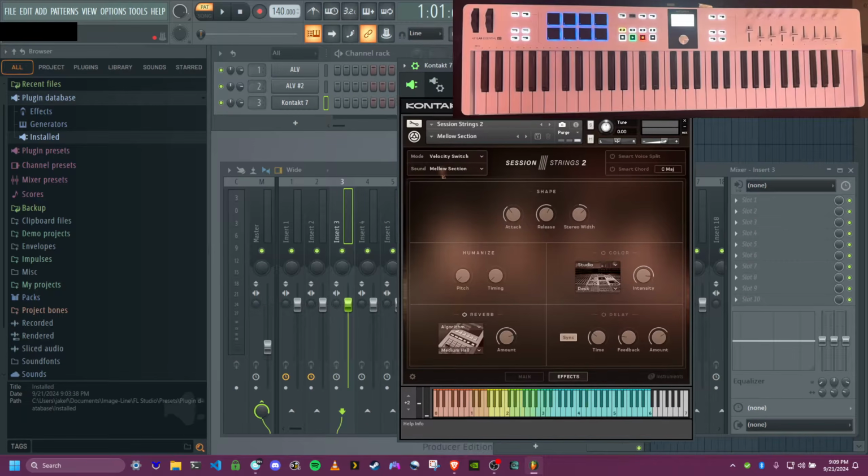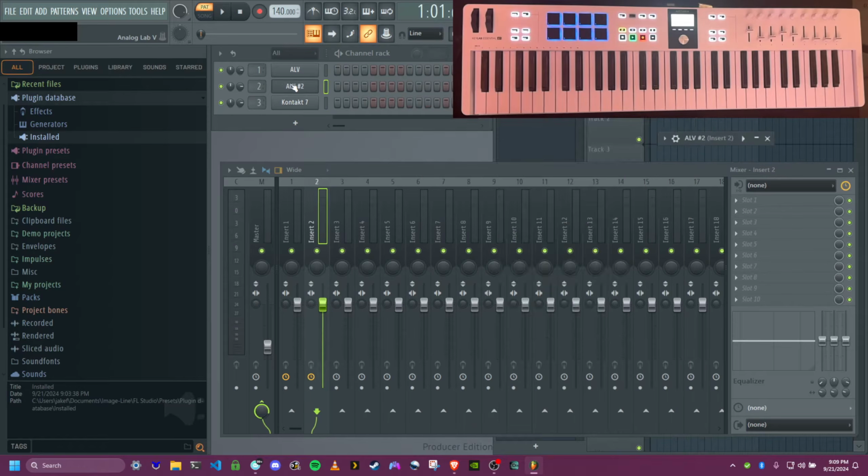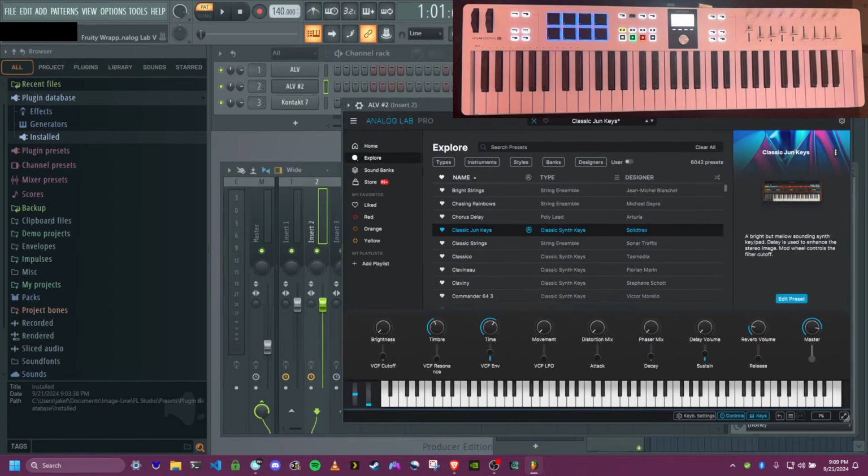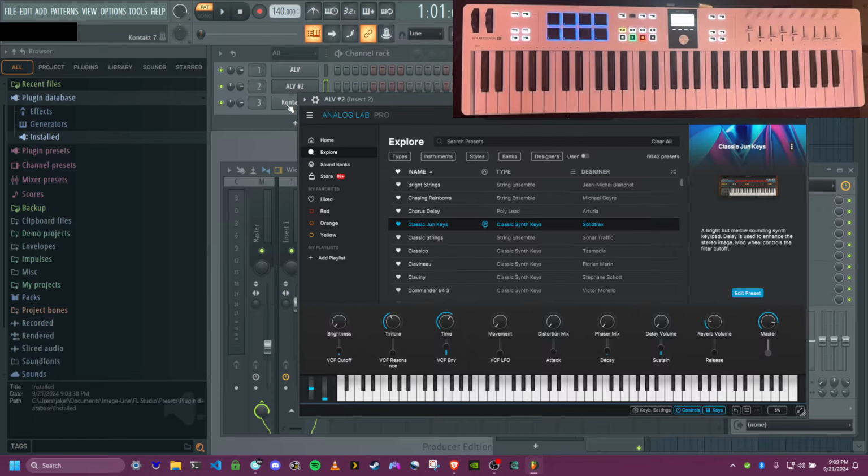Fantastic. So also, again, it's not causing any interference with the other plugins. Right, this is coming out of track 3, which is Contact. I go here, and no interference. So that is about it.